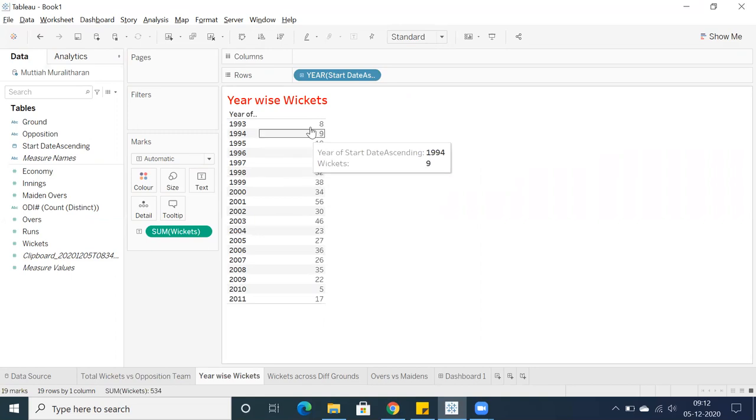If you can see here, he started his career in 1993 and played from 1993 to 2011. You can see the number of wickets he took across each year. In 2001, the total number of wickets he took is 56. And if you want to fetch some part of data, say filter data specific to year and across opposition team, you can also create that information.